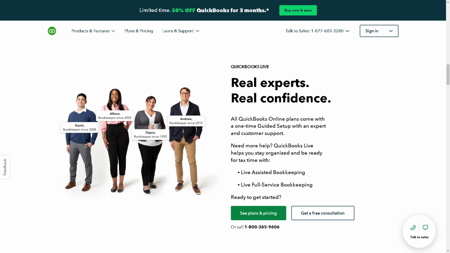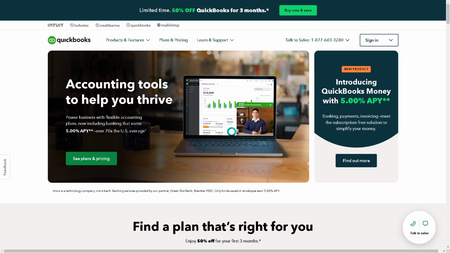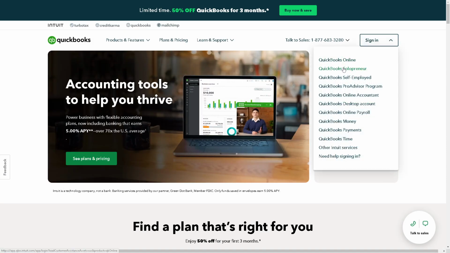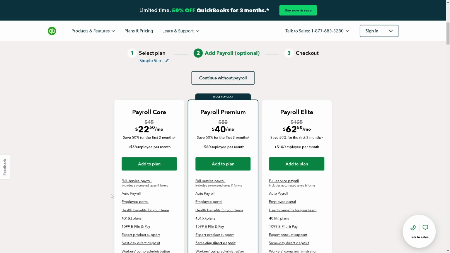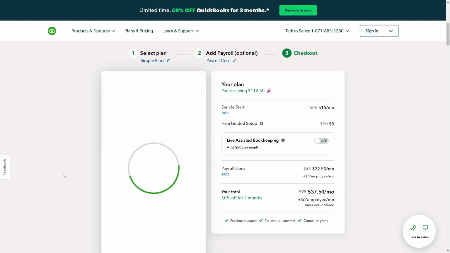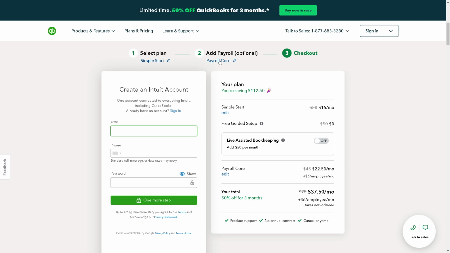In today's video, we are going to show you how to back up and restore your data in QuickBooks Online. Let's begin. Now, the first thing you need to do is to log in using your credentials. If this is your first time in QuickBooks, just find a plan that's right for you. And from here, all you have to do is just follow the on-screen instructions and you are all set.